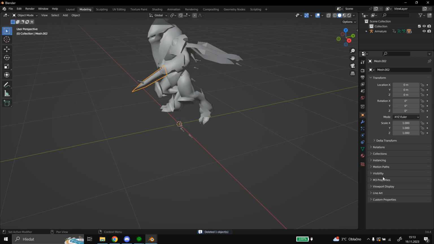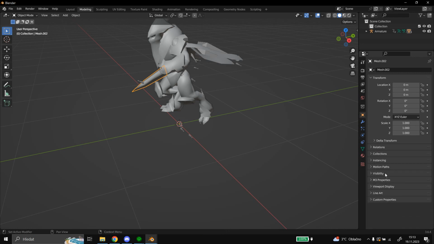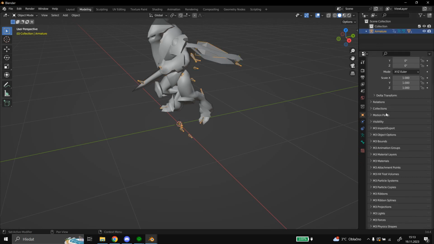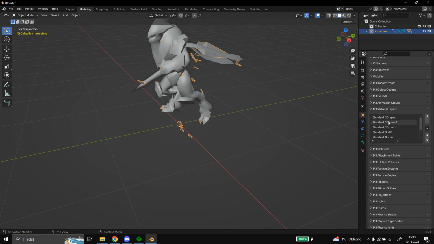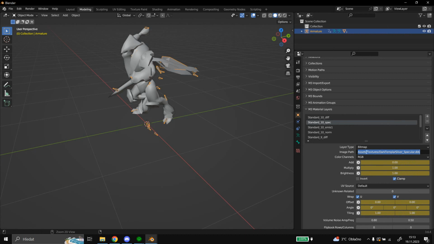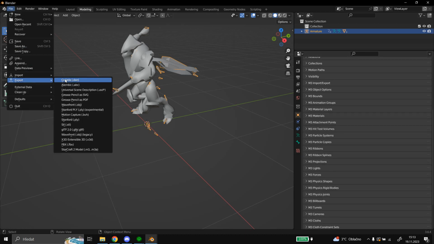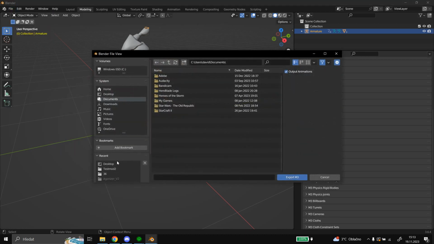change the material to standard 8, change the material layers. Here I will just copy again the Dark Templar Silver Specular because I like to use it also for this texture. And here we change it to green. And it should look okay, I think.